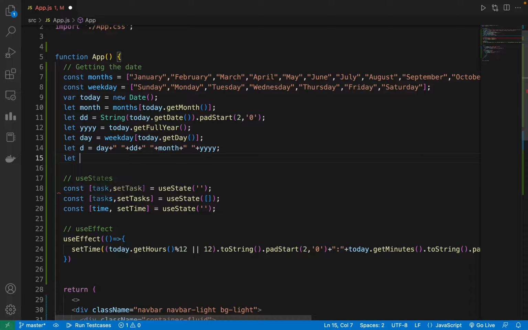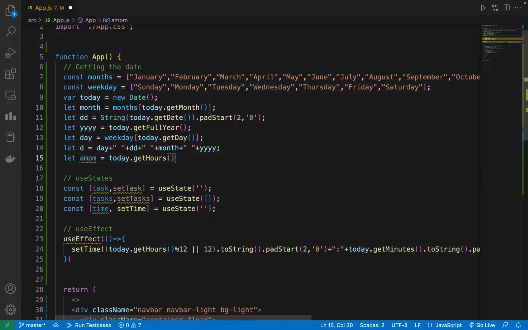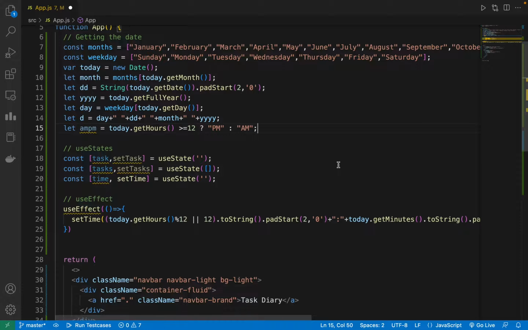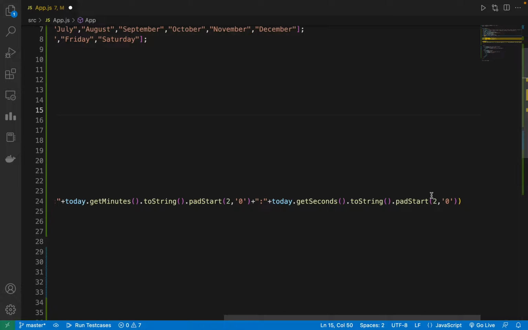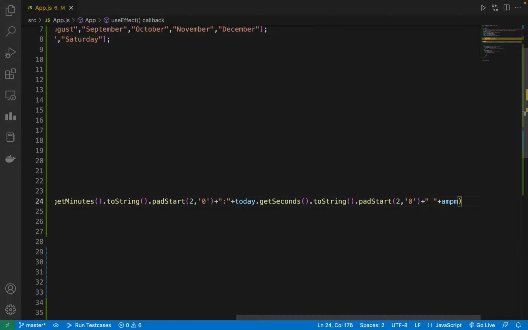Now we need to find the AM/PM of the time, right? Since it is a 12-hour format, let's just do today.getHours, and if this is greater than or equal to 12, then we will return PM, otherwise we will return AM. Okay, now let's go put that here, plus, and let's leave a space and put that variable here. Okay, now that solves the time issue.